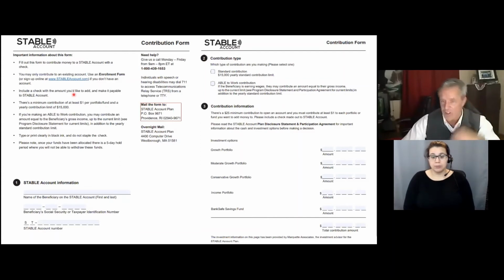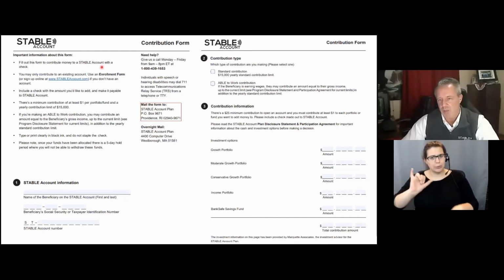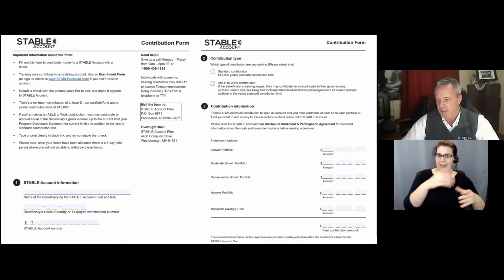I think it tells you in the instructions, or it does, that you want to make the check out to Stable Account. And again, it's going properly. That's just the name of our program that we use, and everything comes in that particular name, even though it's West Virginia. And send it in, and that's a way that you can contribute to your account using a check.